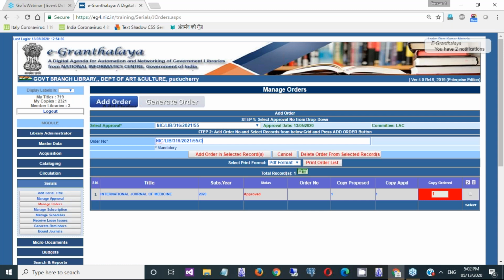order number. You can have different system for order number. It may be 1, 2, 3, 4, 5 like that. No need of using this kind of system which we have adopted in our NIC library. You can give one order number 1, order number 2 like that in serial. So select and then add order.